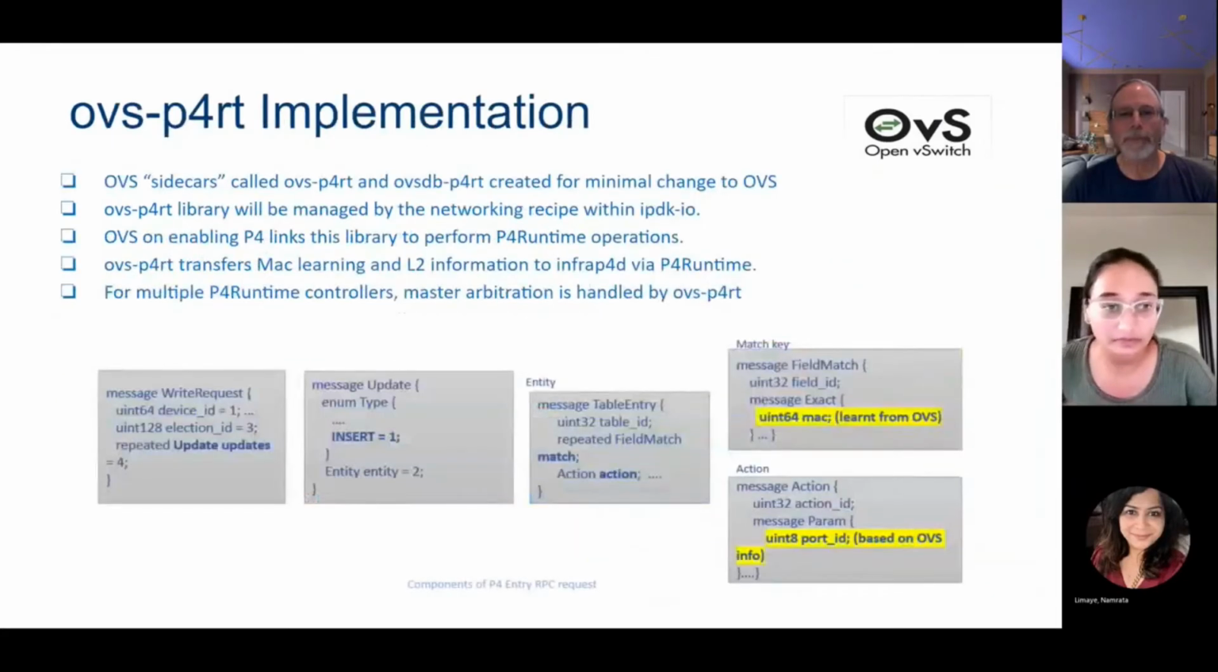Next slide, please. To minimize the impact on OVS, the approach we have taken is we are building two sidecar libraries called OVS P4RT and OVS DB P4RT, and these will be completely managed by a separate project called Networking Recipe within IPDK-IO. The user can link to both these libraries or either of them based on their use case. Once OVS is built with this support, this library will be built separately and then linked to the OVS library statically to create an executable which will have the ability to program P4 tables.